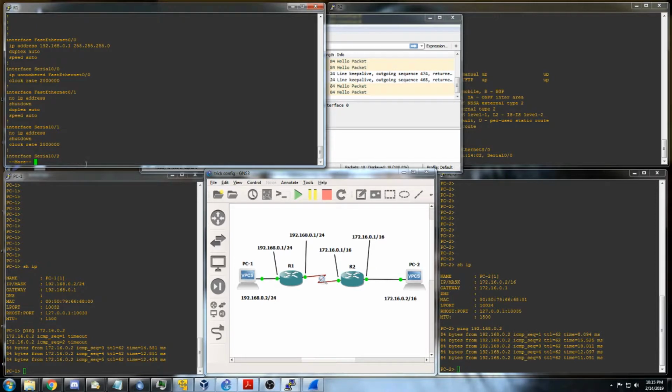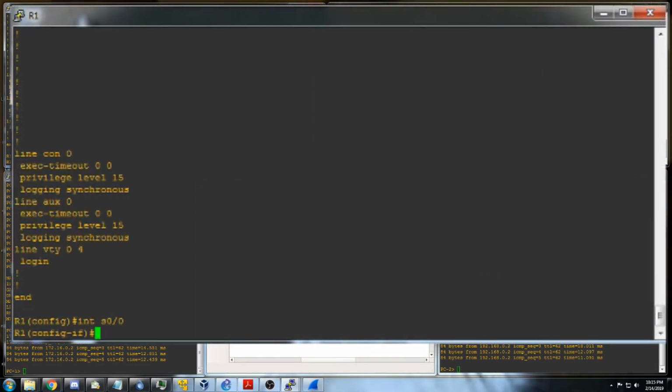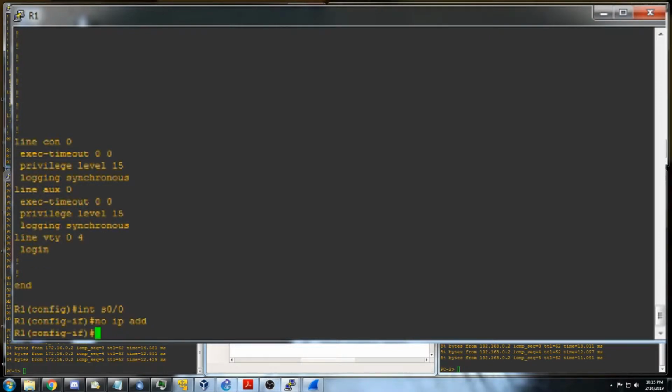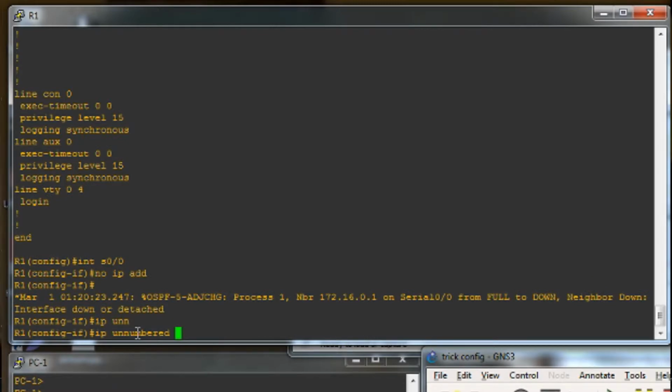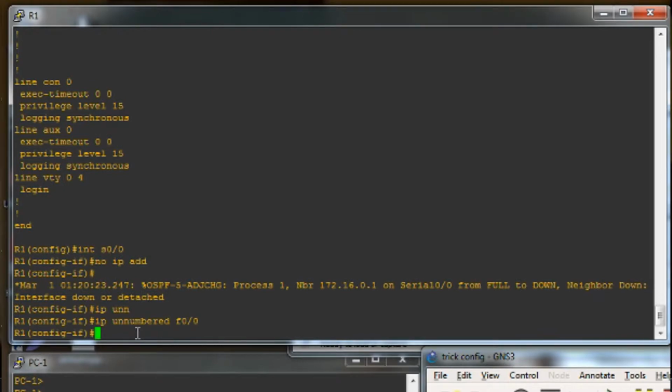If you want to play this trick on people, I'll just show you what the command is. Let's go to our serial. No IP address. I've just brought this down so I can re-enable it. And the command for this is you get on the serial interface, ip unnumbered, and then where you're pulling it from. In this case, we're pulling it from FastEthernet 0/0.